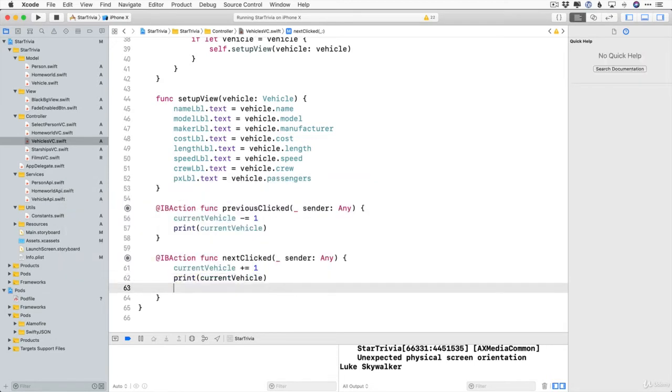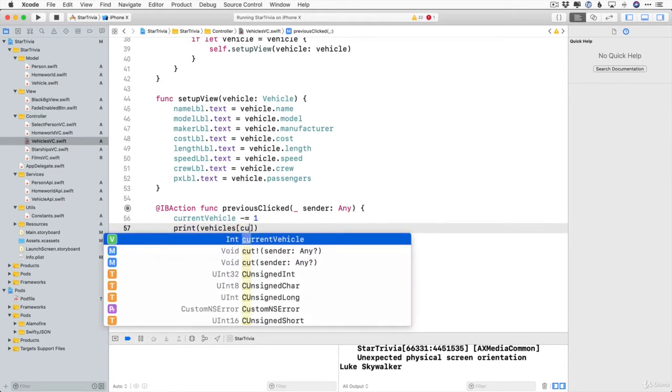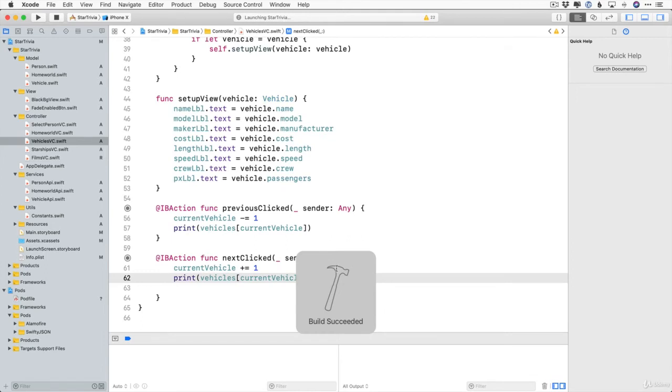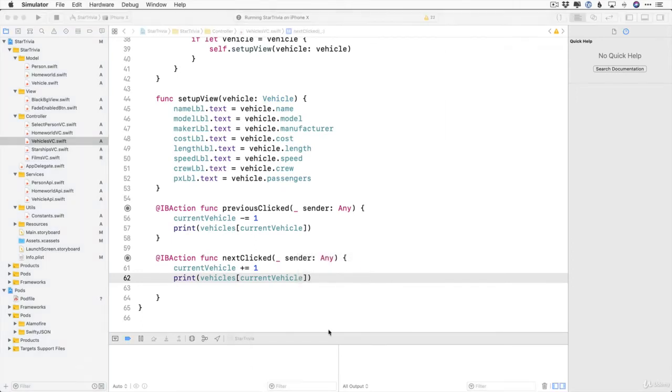And then let's also print, you know what, let's not print the current vehicle. Let's print out the URL at that location. So vehicles at currentVehicle. Now we're going to have to be careful or else we might get an index out of bounds crash, but we'll just be careful here because we only have 2 URLs in our array with Luke.